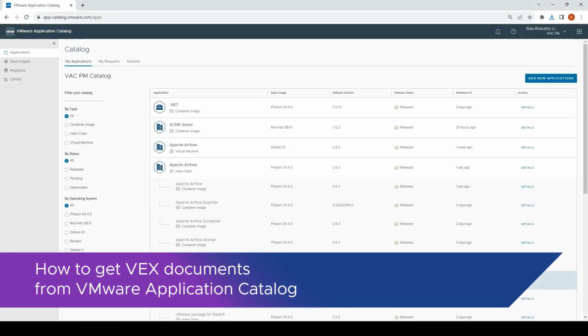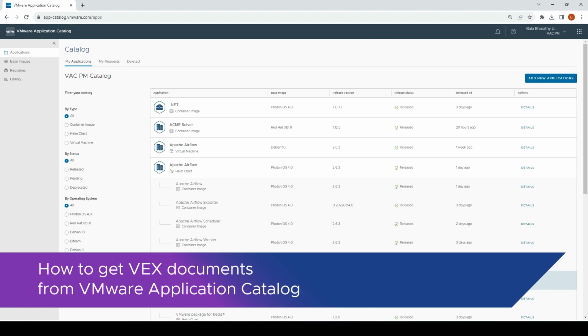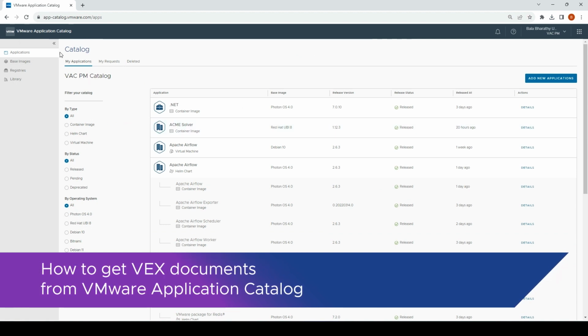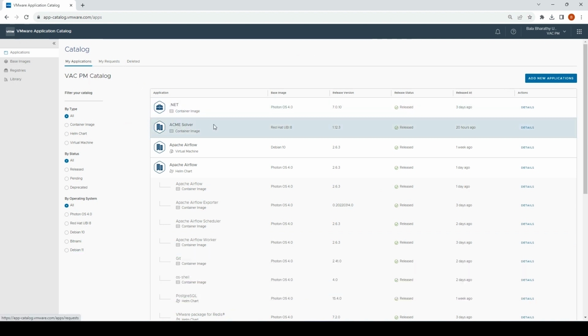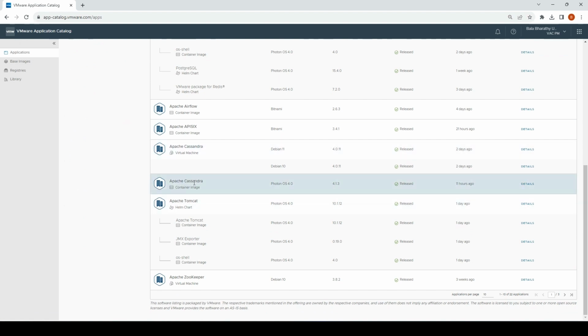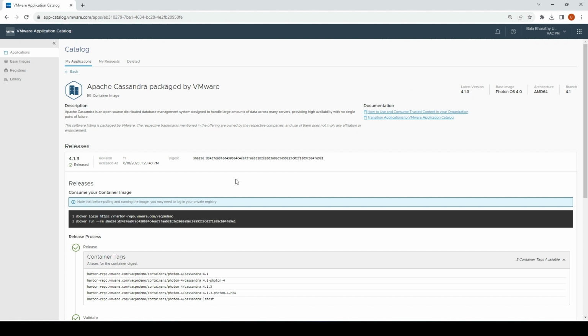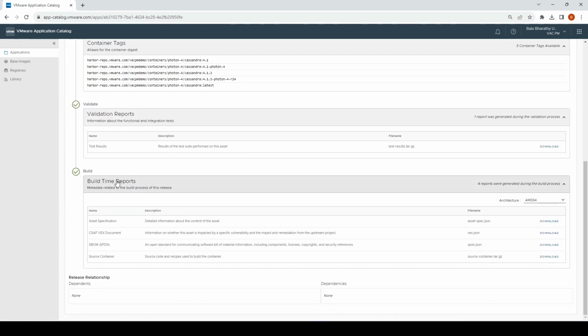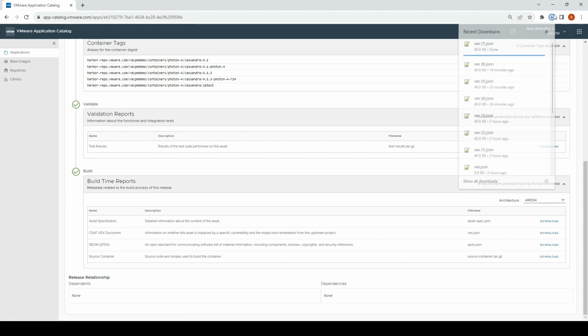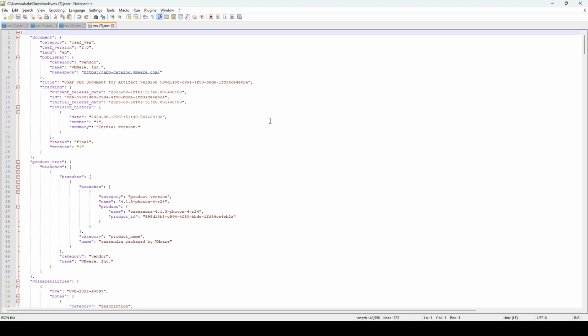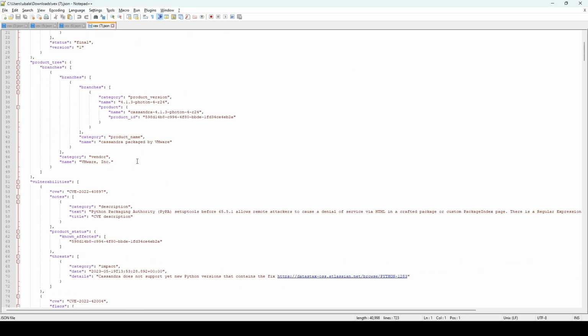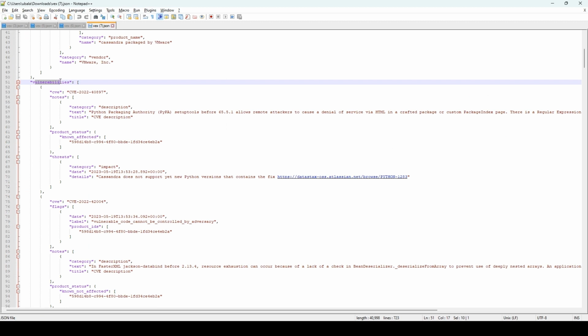Now, let us look at the VEX documentation that comes with the open source software delivered by VMware Application Catalog. I'll go to the My Application section, scroll down to find Apache Cassandra, and click on Details. In this page, I'll scroll down to the Build Time Report section and find the CSAF VEX document. I'll click on Download and open the VEX documentation. Scroll down to the Vulnerability section.